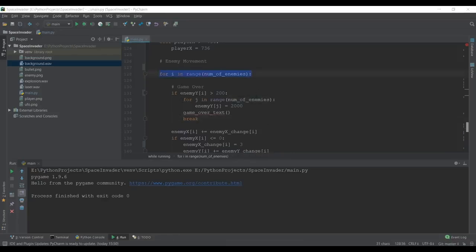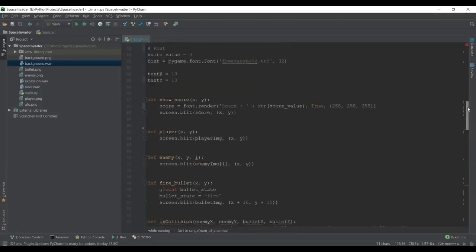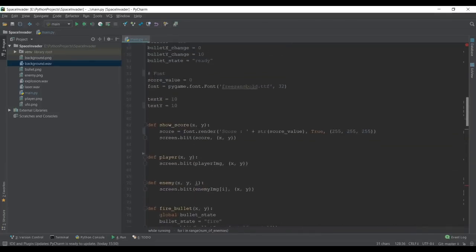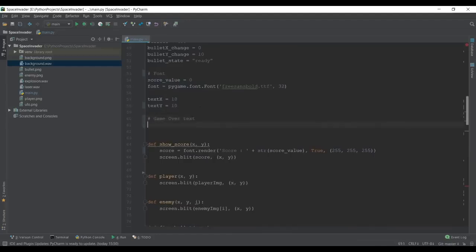So now let's create this game_over_text function. We are going to go where we have added our score. You can see we have added our score over here. We are going to do basically the same thing, and write game over text over here, and then copy the same thing that we have done over here, and instead of font we are going to write over_font.